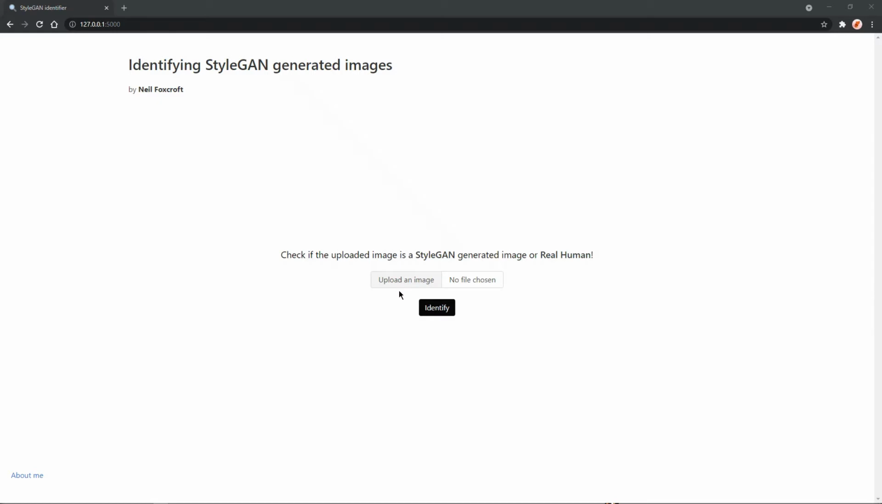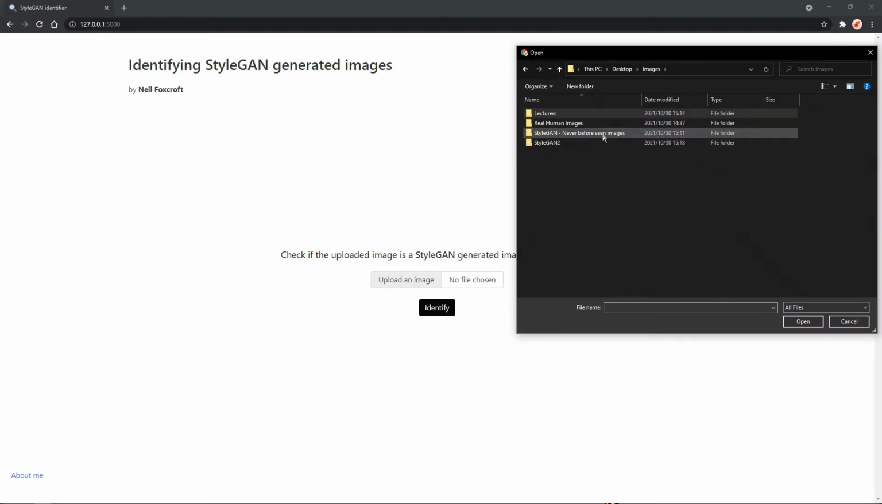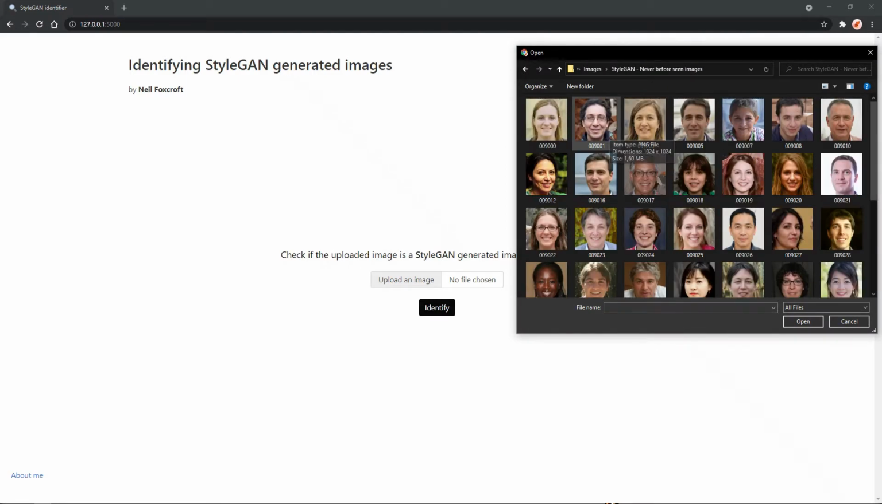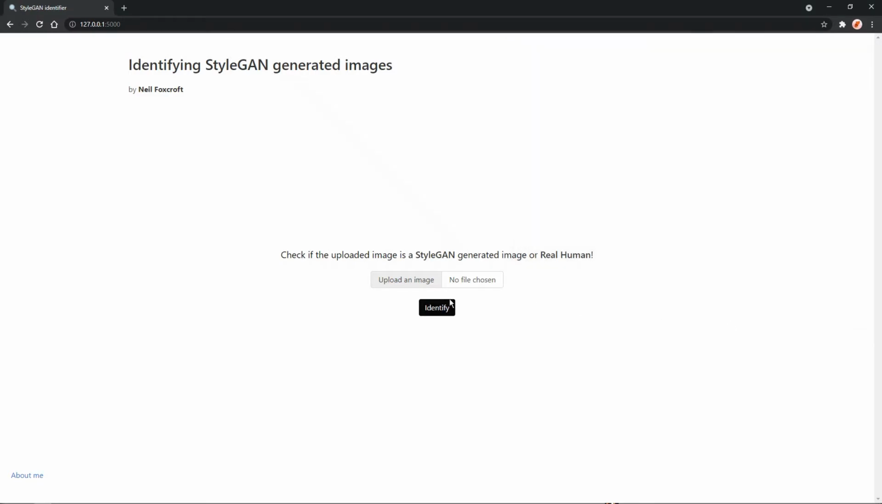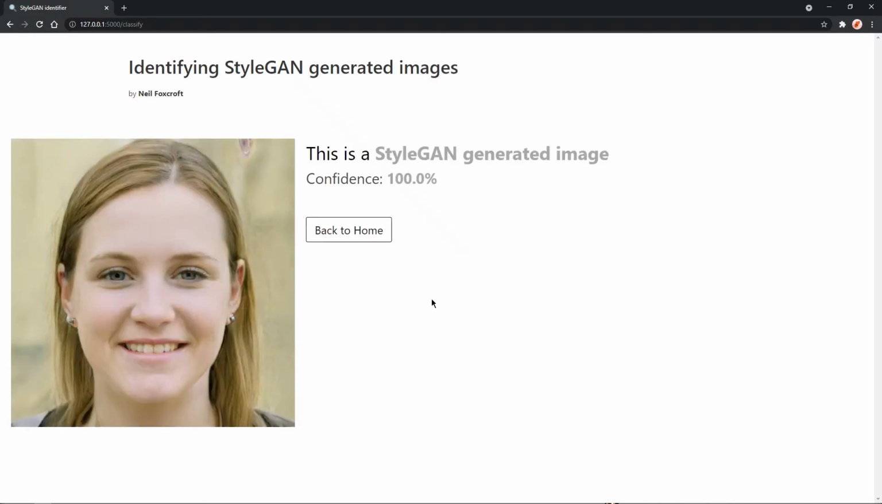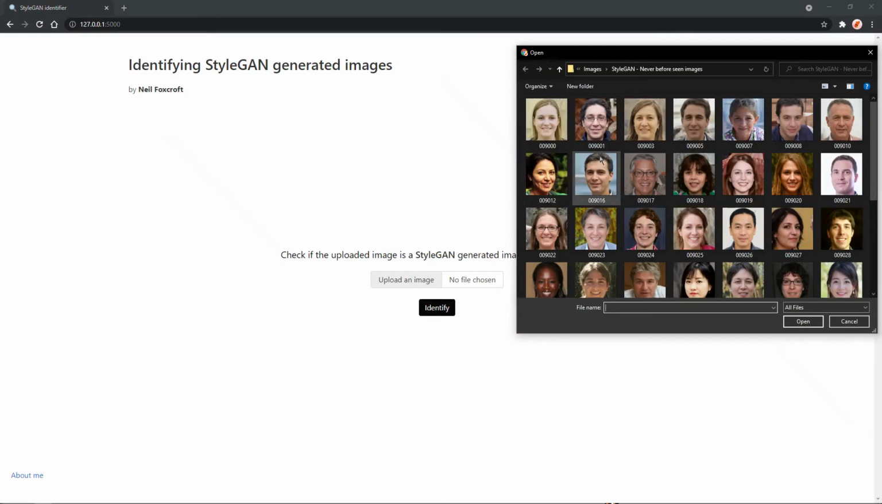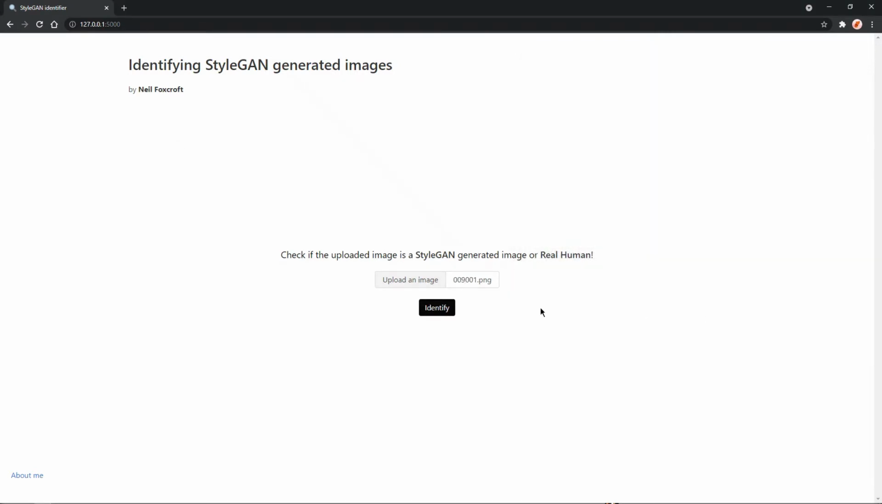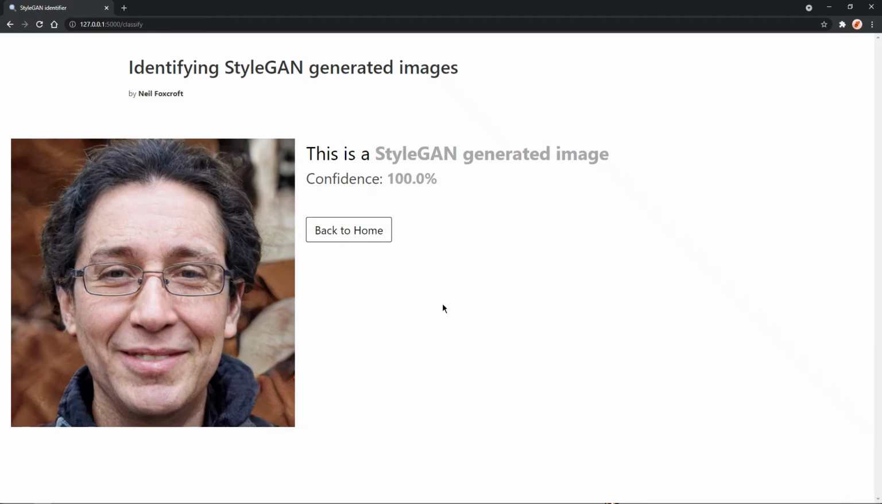For the demonstration, let's upload an image. This is a StyleGAN image that the model has never seen before in training. The neural network correctly predicts that this is a StyleGAN generated image. Here you can see an artifact. Again, the model predicts with 100% confidence that this is a StyleGAN image.